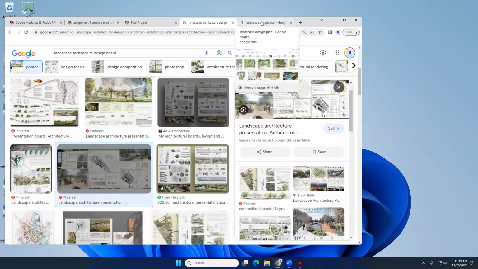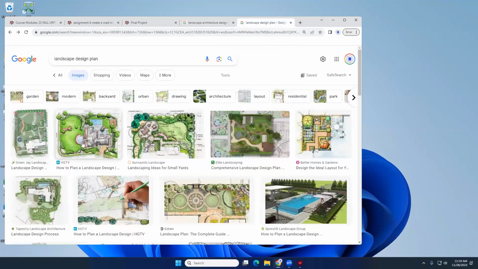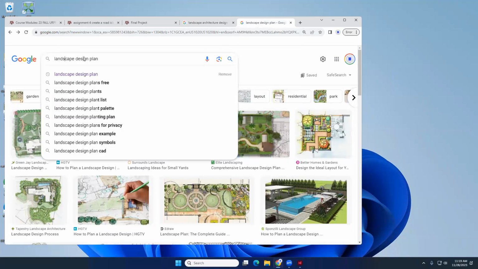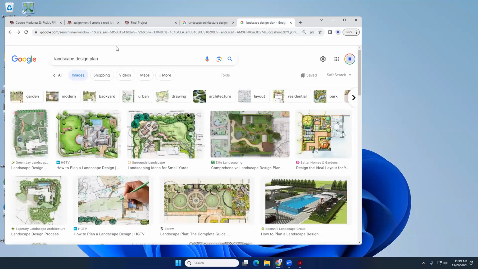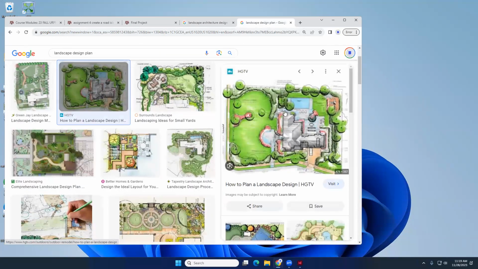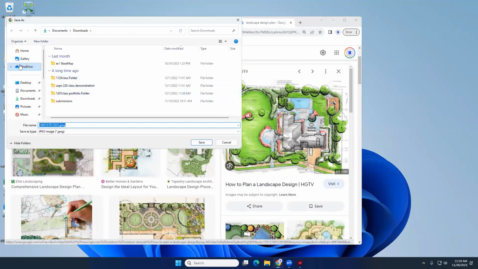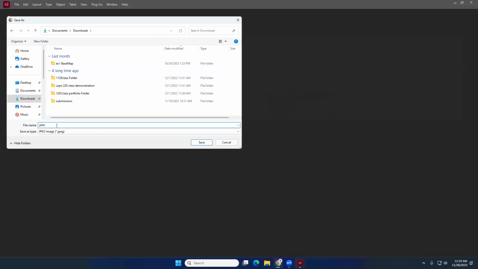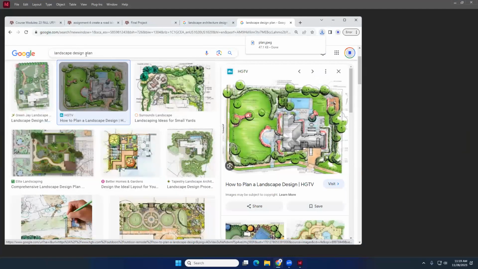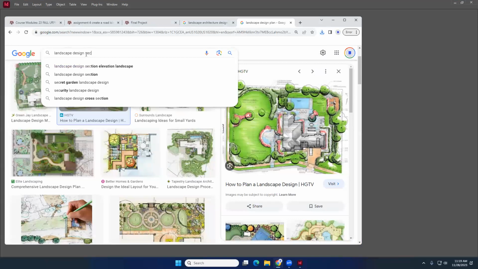Before we start, we need to gather some materials. I just search landscape design plan. You can do plan. And right click, save image as. And I just saved to downloads. So this is a plan. I just saved several, like 4 photos. Plan and section.